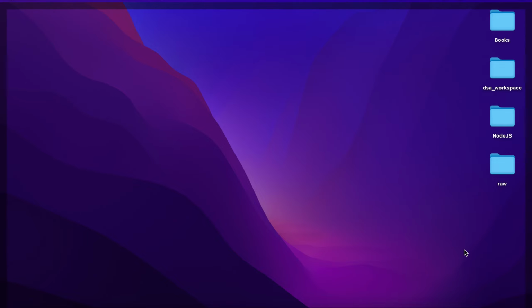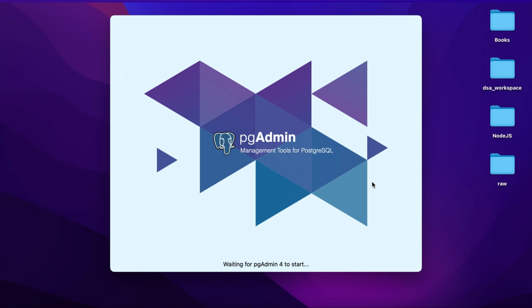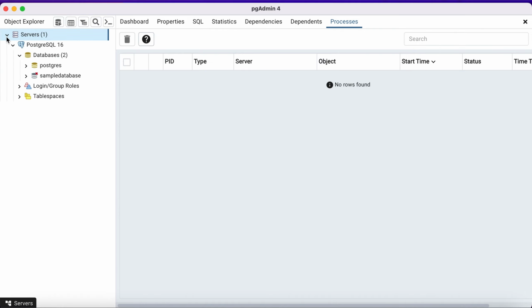For that, I'm going with pgAdmin first. The pgAdmin is started. It will take around 10 to 15 seconds. It's open. In the servers, under databases, we already have two databases. Here I am creating a new database.